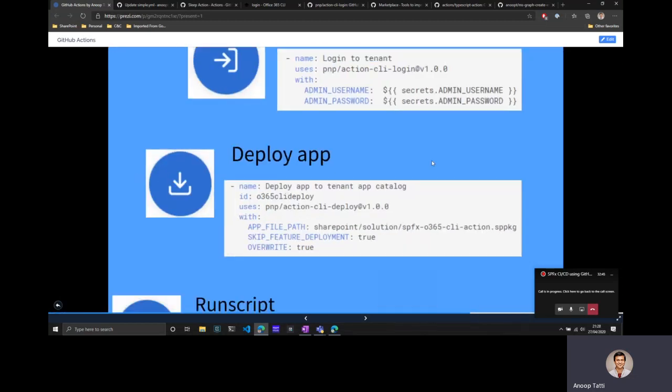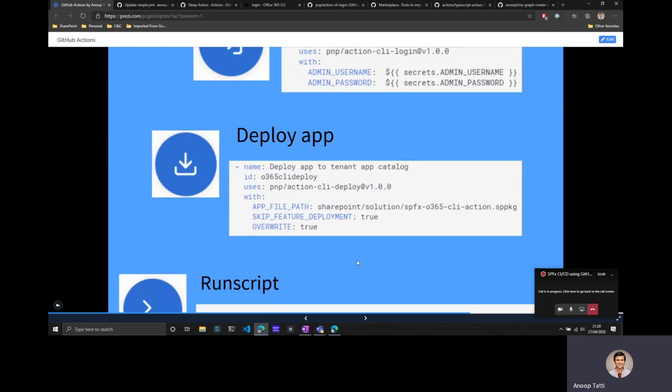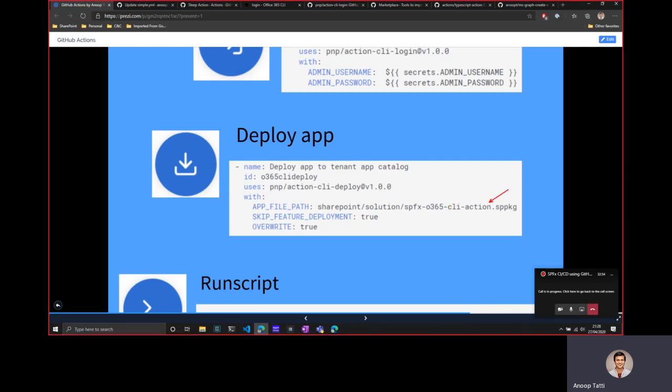The next action that we have created is deploy app. Now this action, what it does is it takes SPPKG file as the input. So we have to specify the path of the SPPKG file, and then it deploys it onto the tenant in which you have logged in. Now, specifying this path. So if you are familiar with SharePoint framework projects, whenever we do a gulp bundle and gulp package solution, the SPPKG file gets created in the SharePoint/solution folder.